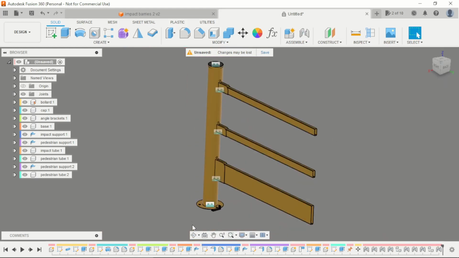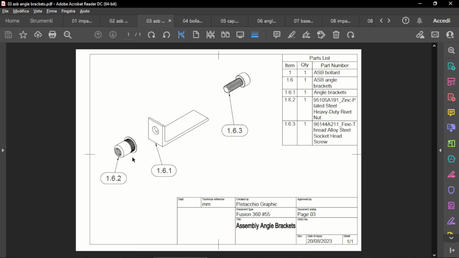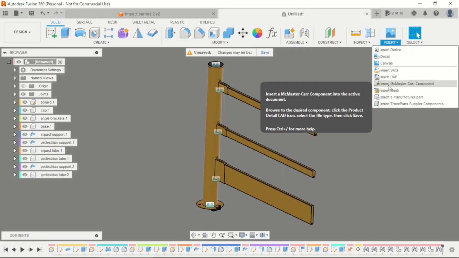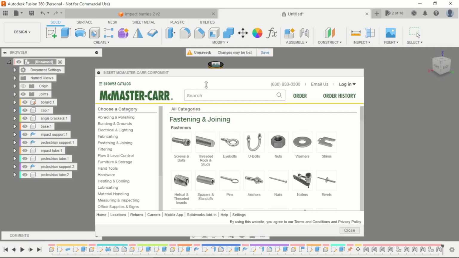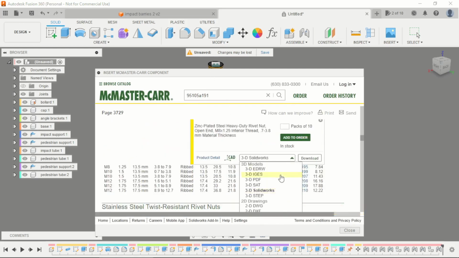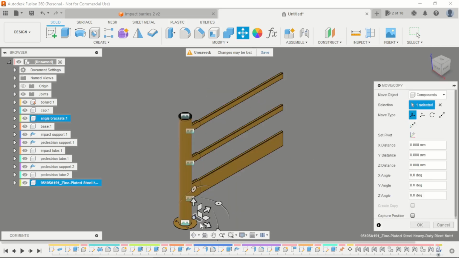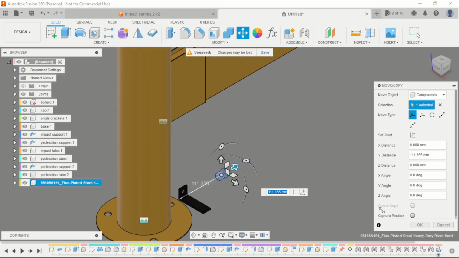Now we can create some components here. This rivet nut, copy this code, go to insert, make master, paste, search, change to STP, and download this component. Okay.